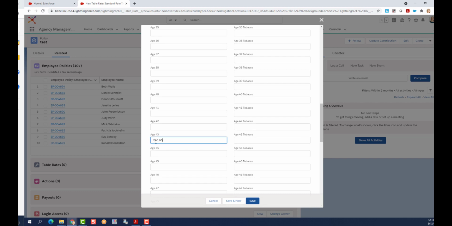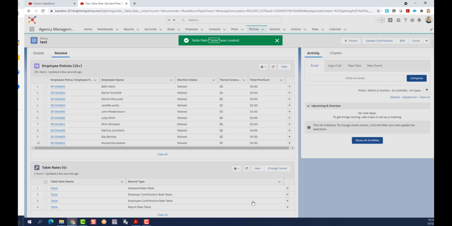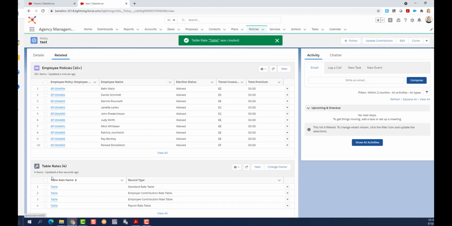I'm going to add in a rate that we know is going to populate an employee record. So you'd go through and add in all of your rates once, and then it will save it for the year. We've just now completed the steps of adding in table rates for our age-banded policies.